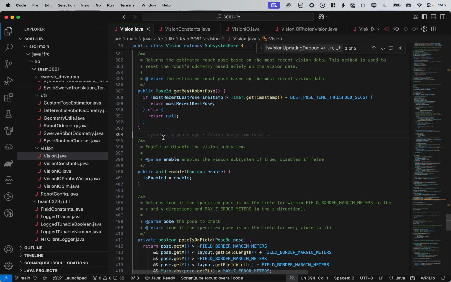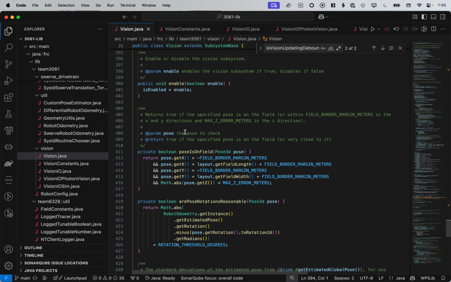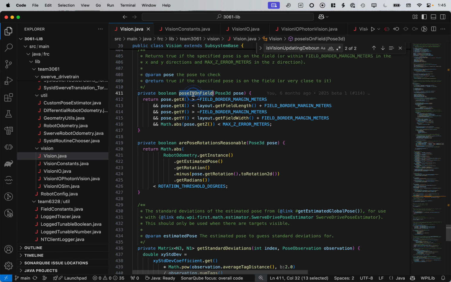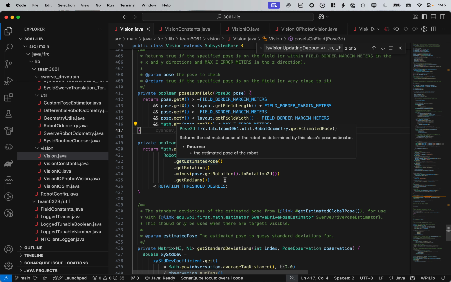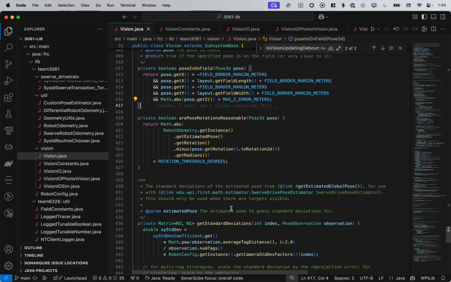We usually don't need to do that. It usually takes care of itself. Enabling and disabling the entire vision system. And then here's some of the helper methods that we saw. So determining, hey, are we on the field? Meaning within the constraints of the field and not too far off the ground or below the ground.